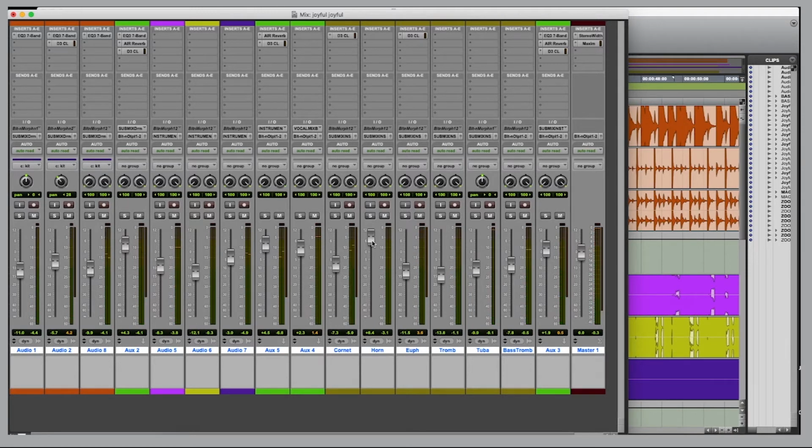So our horn there is really out of context. It's way too high. We're going to put him back in and have a listen to how it sounds now.